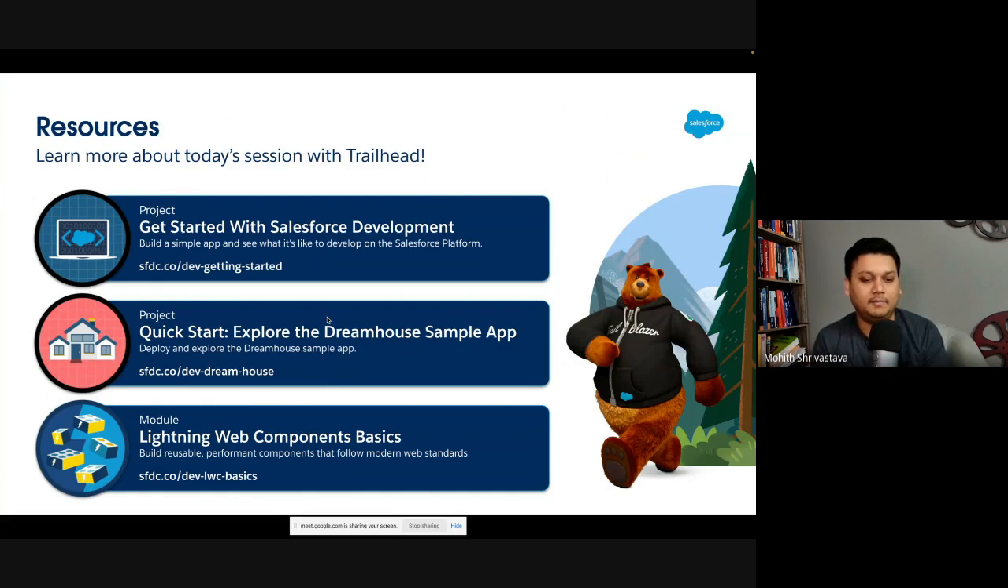And then, if you want to learn more about Lightning Web Components, then use the Lightning Web Component basic modules. All of this information, everything is on Trailhead. On Trailhead, you'll find lots of resources, from beginner mindset to the experienced one. So that should be your good resource for learning all of these.